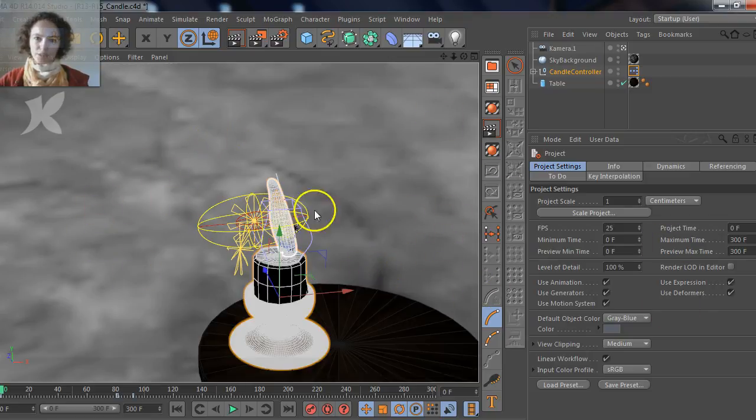I'm Sarah Richter, co-founder of Kobold Charakteranimation, and in this video tutorial we're going to take a quick look at the parameters you can control within the animated candle.